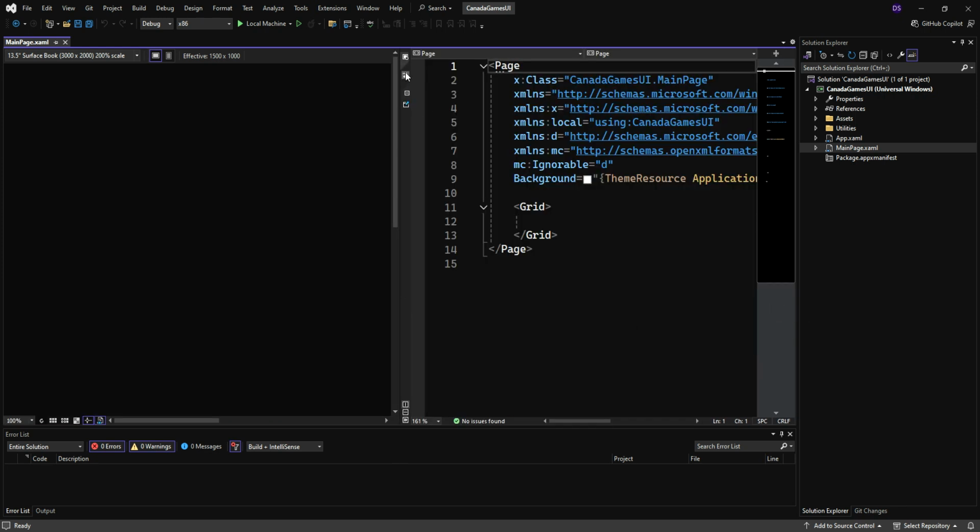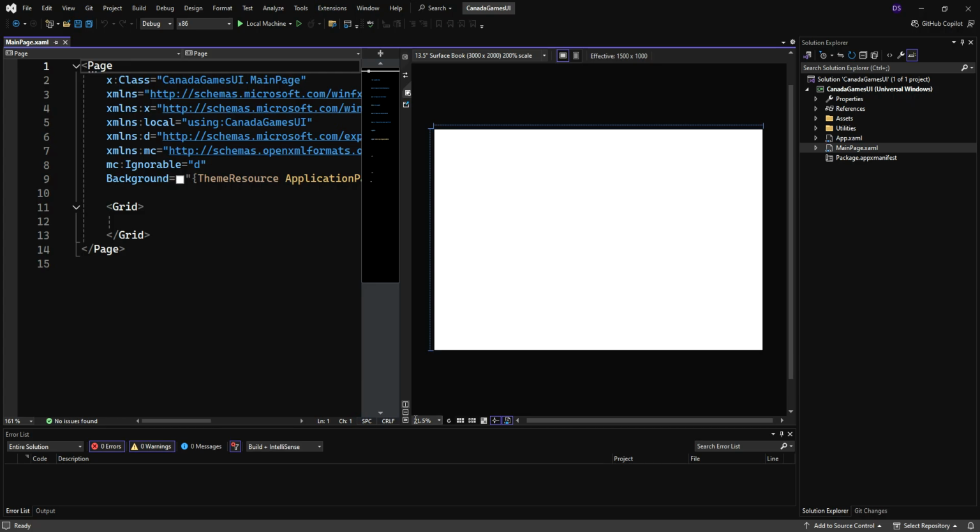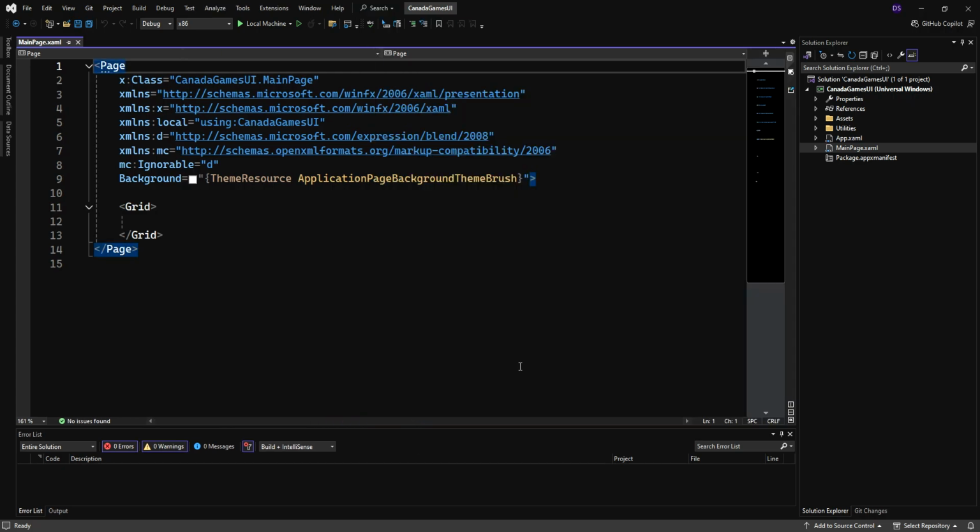So I've gone through this before. I like to avoid the design surface and the temptation to put things on there with absolute positioning. I like everything to be relative. I am going to add a namespace here though.